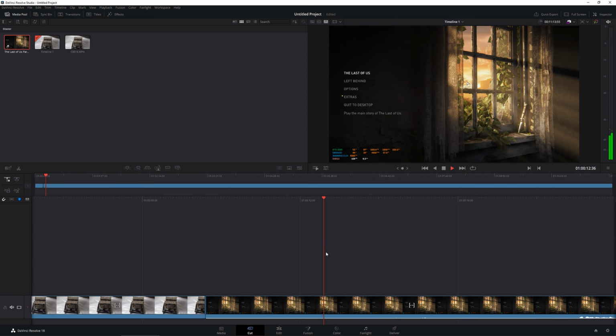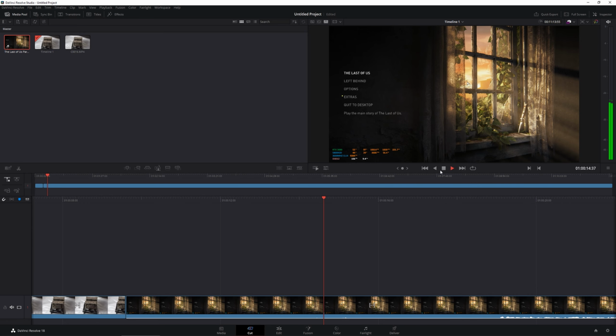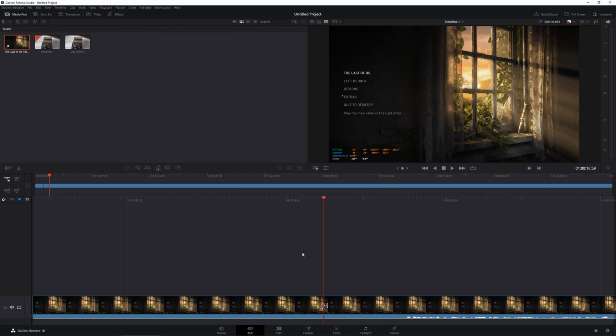And as you can see, this clip is playing back just normally too. So this is how you do some timeline settings that are really important for smooth playback in the timeline. Now I'm going to show you the render settings.